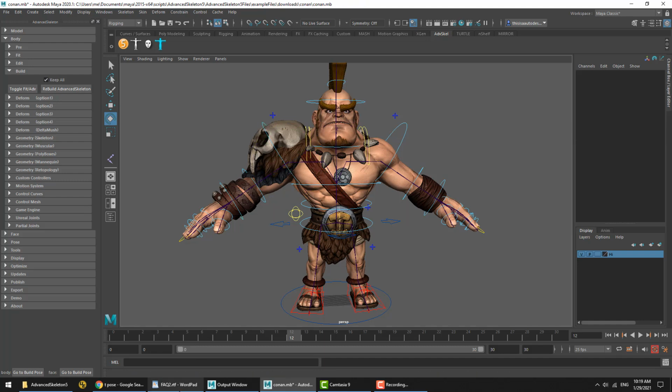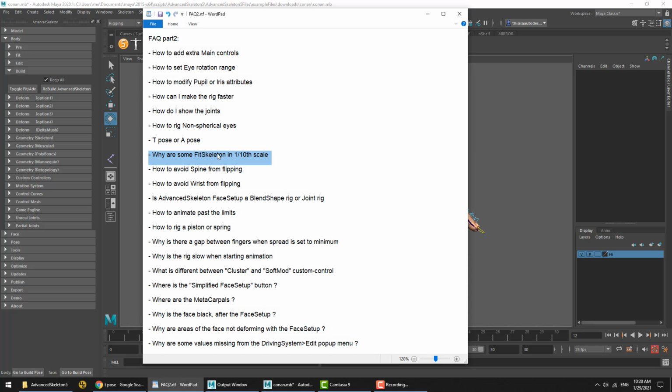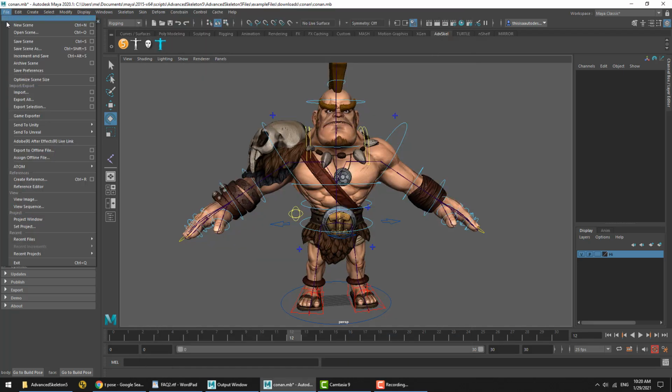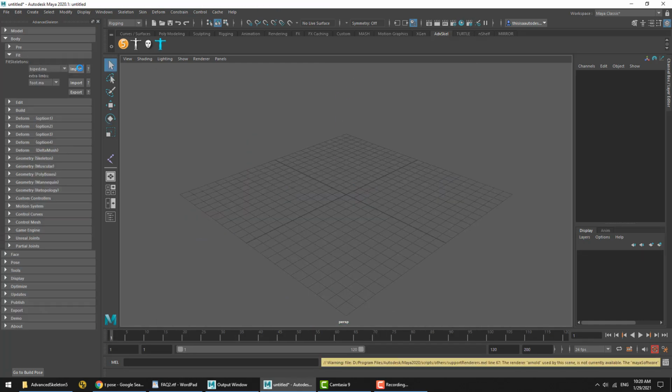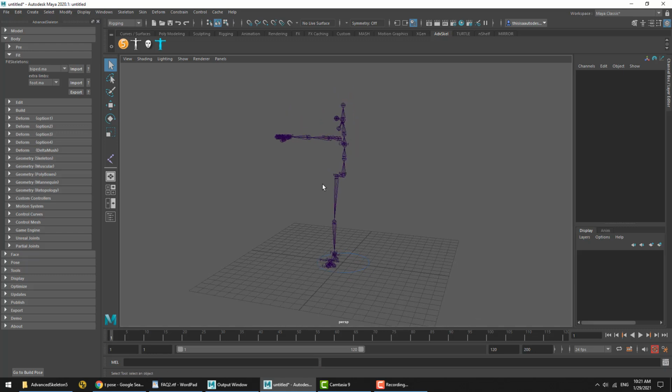All right, back to the list. Why are some FitSkeletons in 1/10 scale? Back to AdvancedSkeleton here. We'll open the default biped skeleton, and what we'll see here is if we measure the height of this character.